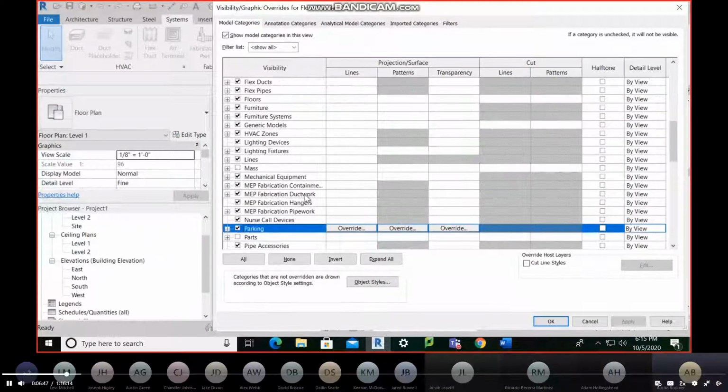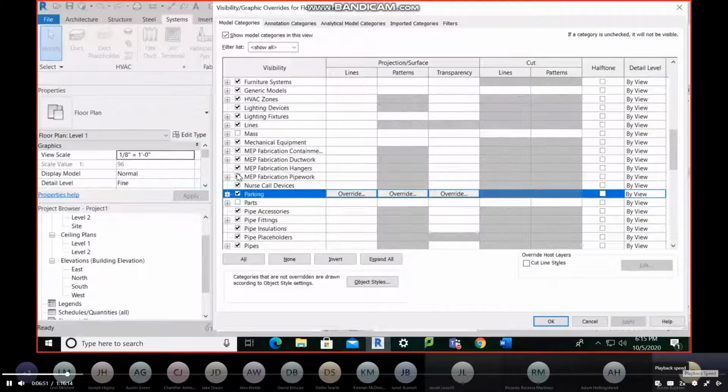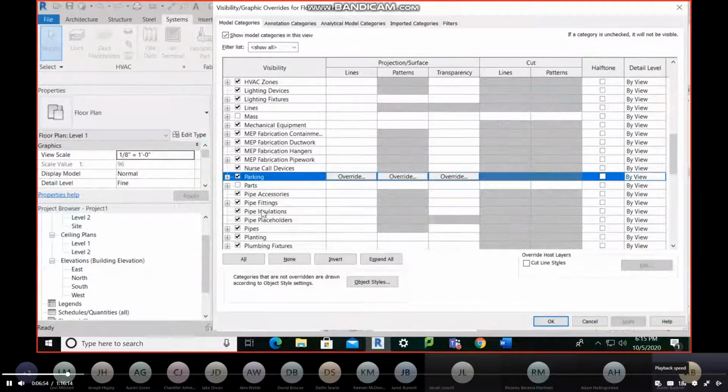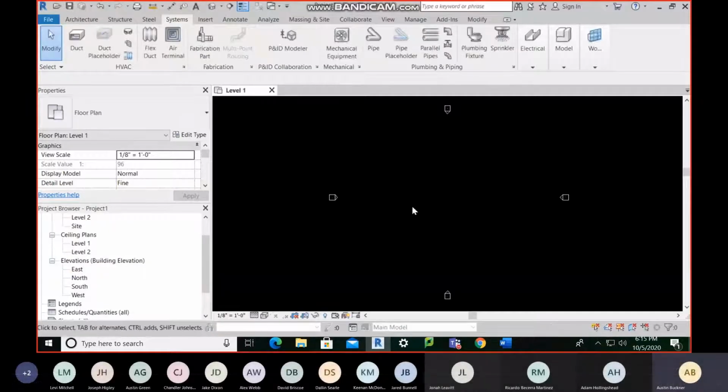So if you type P, it pulls you straight down to the P category where the P objects are. I'm seeing that my pipes, pipe accessories, pipe fittings, insulation, placeholder, they're all there. They're all turned on. They're all working. So that tells me that avenue is not the right one to go with.